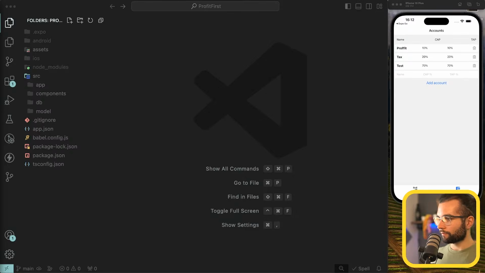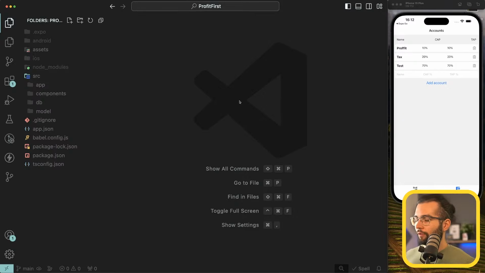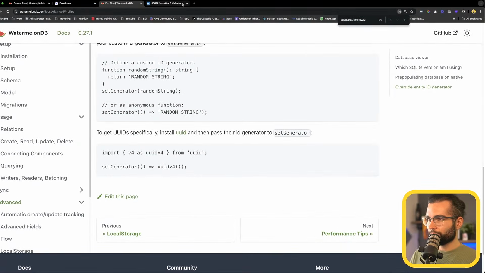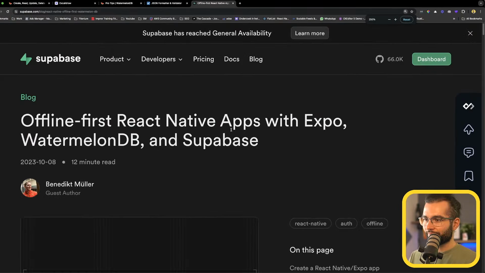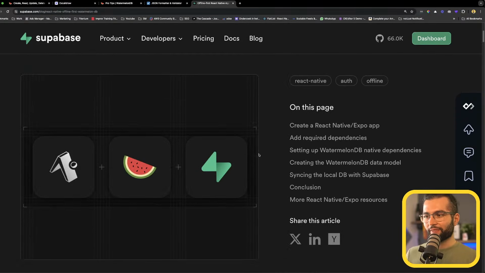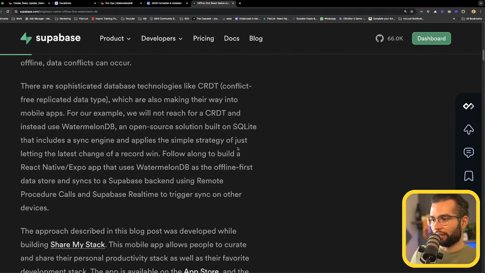So next steps, right? Oh boy, I'm a bit afraid of the next steps of the synchronization. There is not a lot of documentation out there. There is only one great post on Supabase from Benedict. Shout out to Benedict. That showed how you can do it.